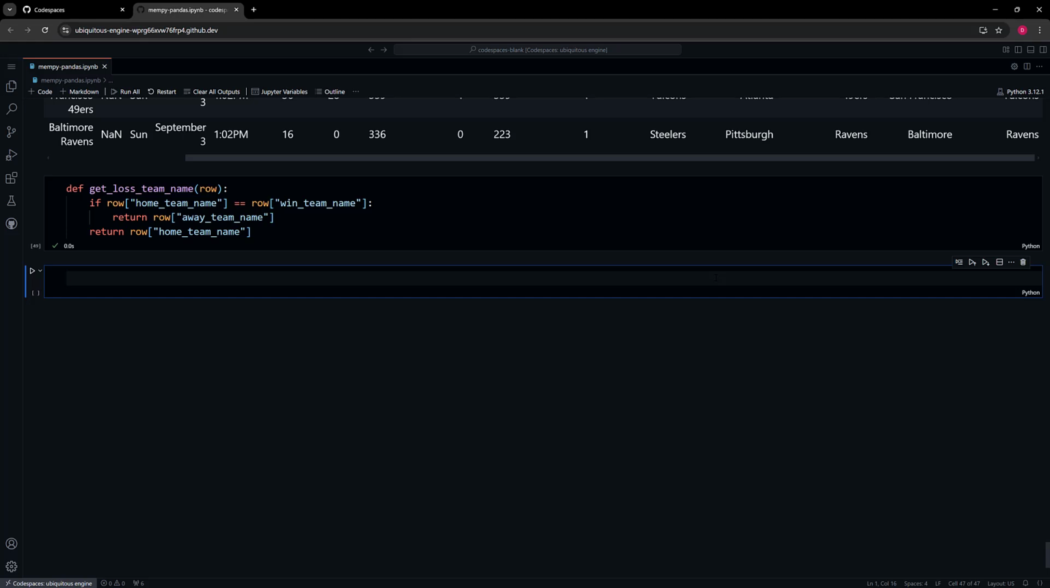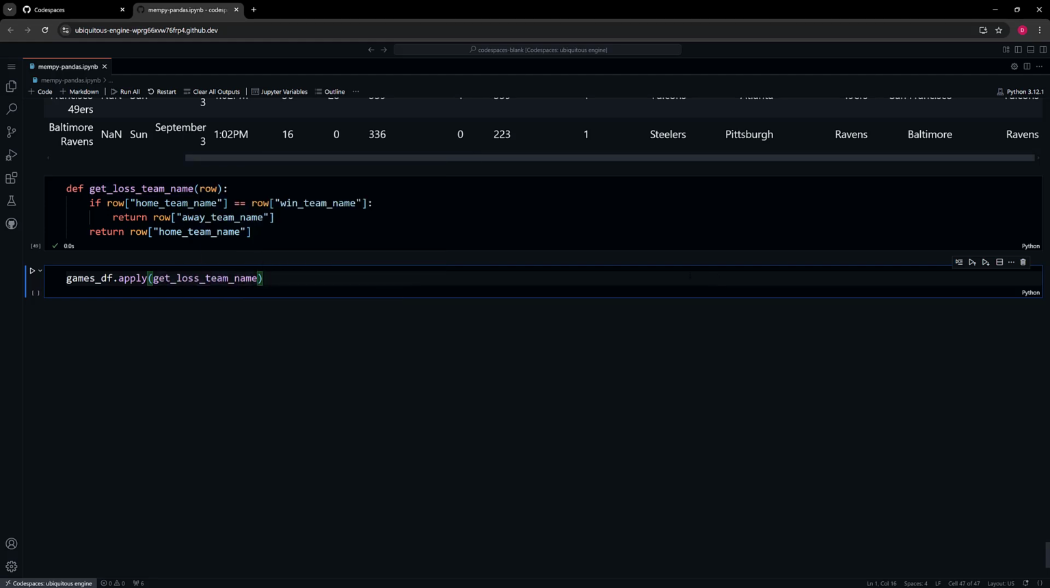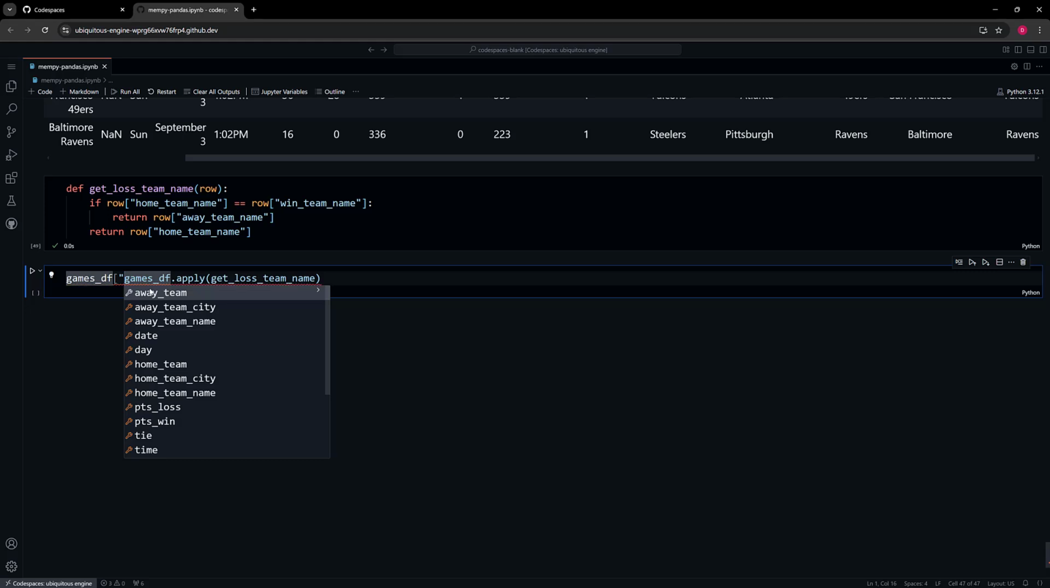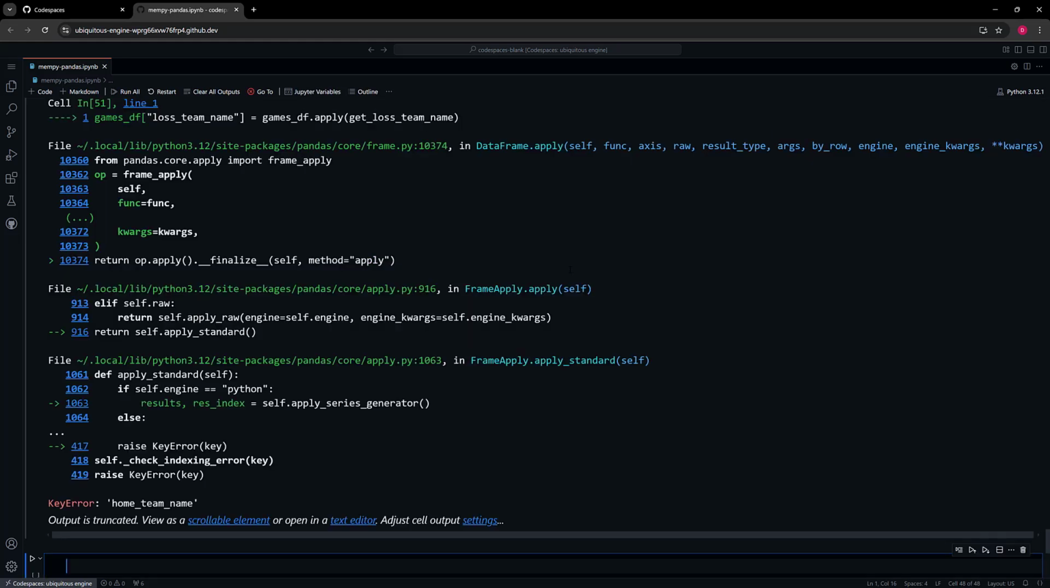Now what I want to do is apply this function to every row in the data frame. So what I'll need to do is call apply on the data frame. And I'll need to pass it the get lost team name function. This will return a series, and I'll want to store this in a new column called lost team name. Shift enter. And we get a key error again.